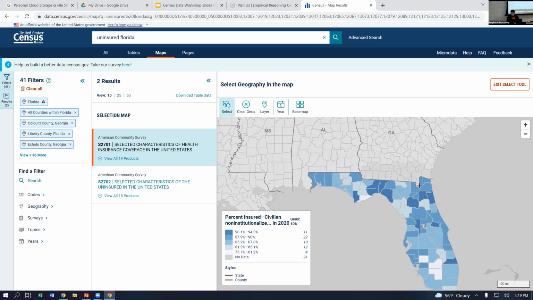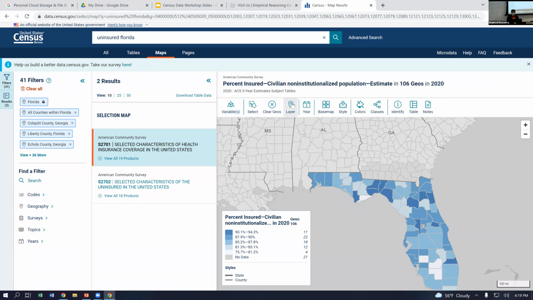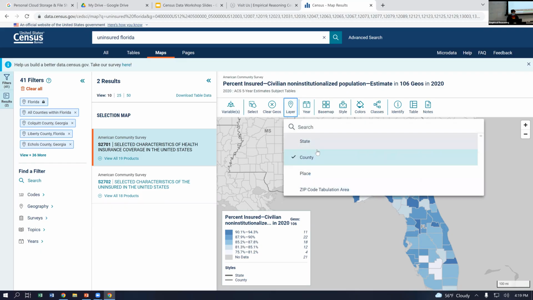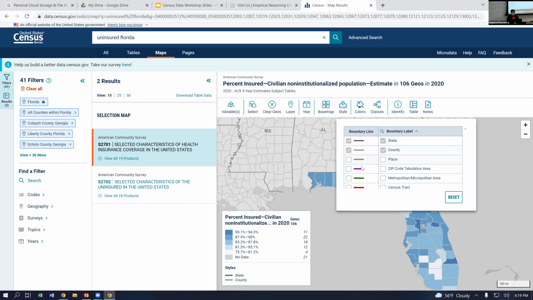So now it adds these counties to the map. And with the layer tool, I exit the select tool. Here we can change the geography level to a different one. Under style, we can change which boundaries appear. So you can add other boundaries on top of this map.